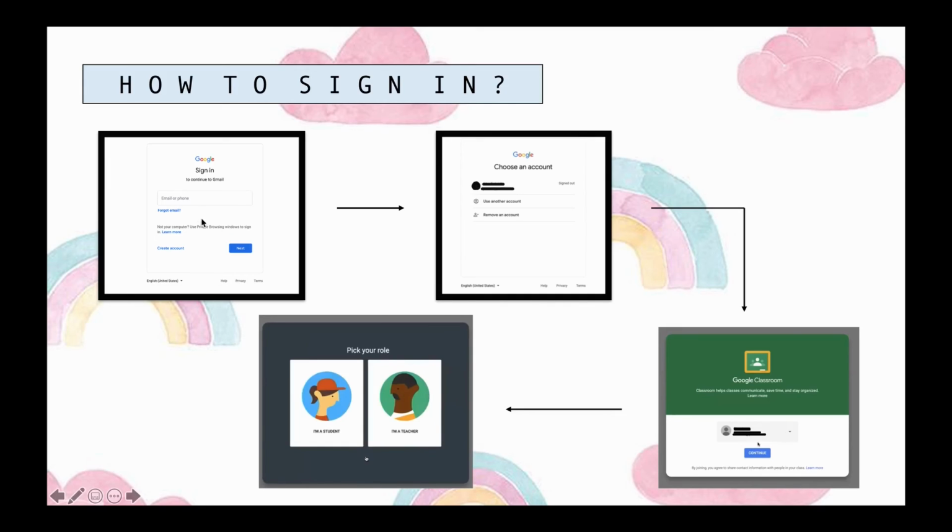So how to sign in? First, if you don't have any account, you have to sign up, put in your email or your phone, and put your password. If you already have an account, you can choose your account over here. Then, this will appear as a notice for you that you have entered Google Classroom. Click continue and this will appear.